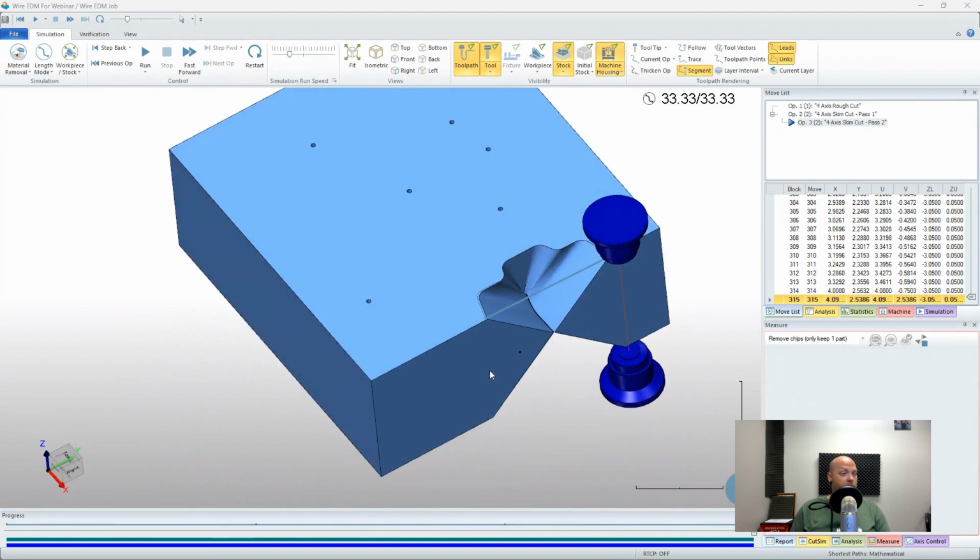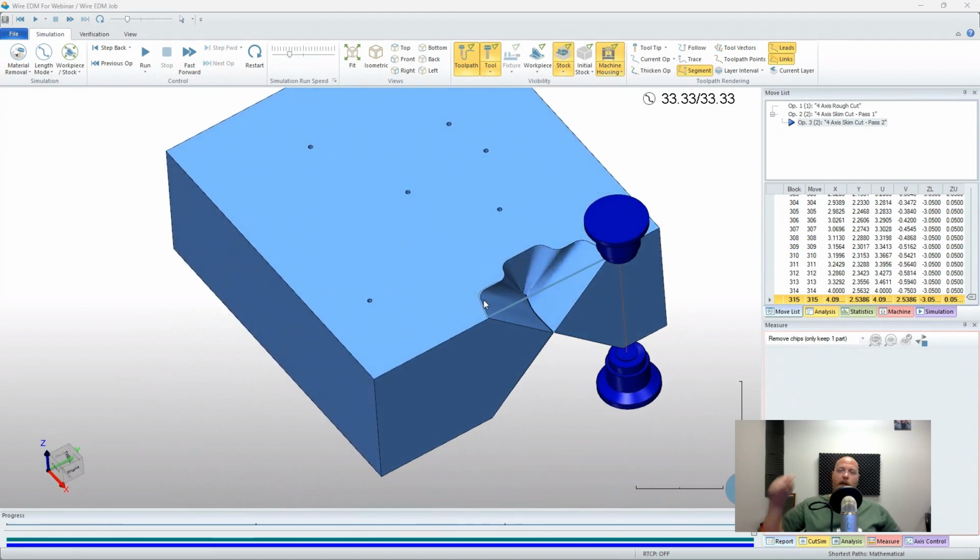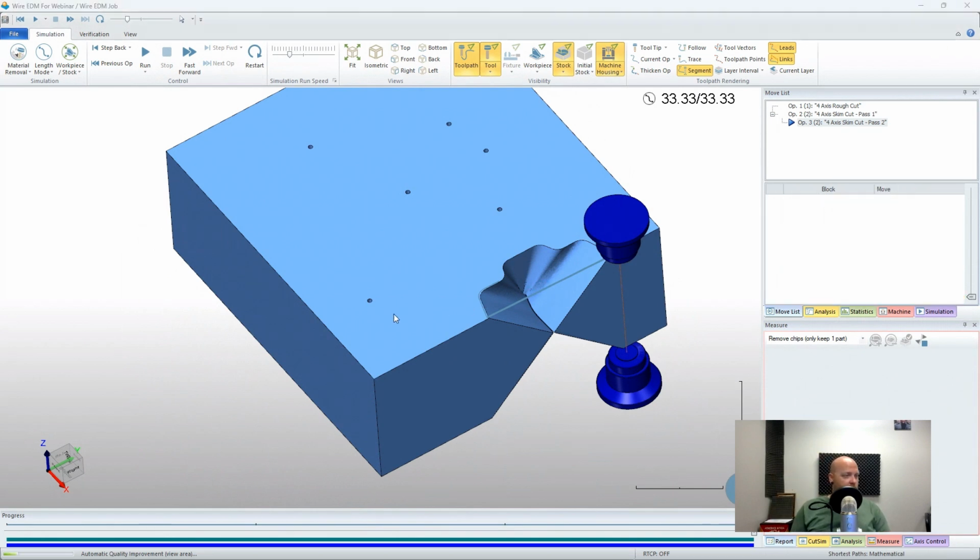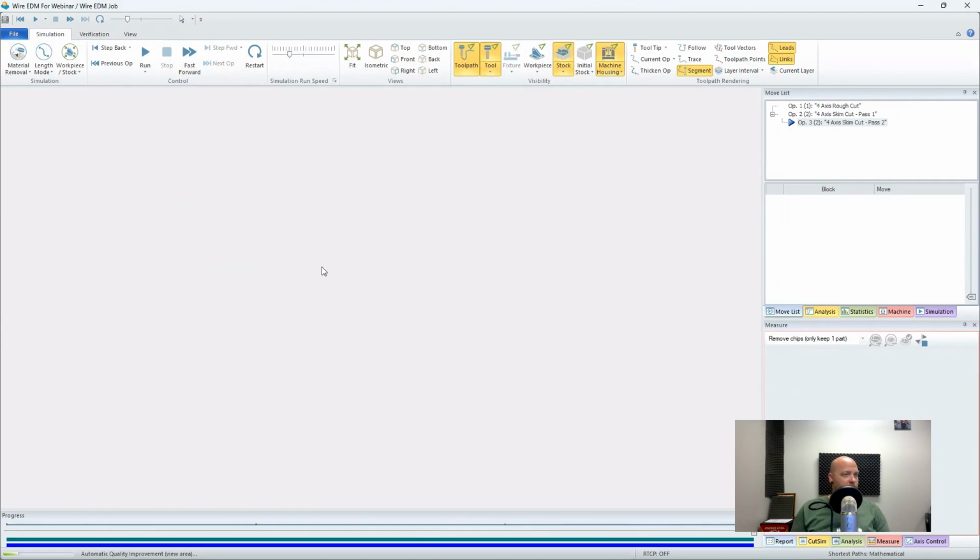I have actually done some parts like that where guys are making an hourglass cut, one on the top, one on the bottom. But that is not what we want here. So we'll close this. And we already figured out what the problem was.